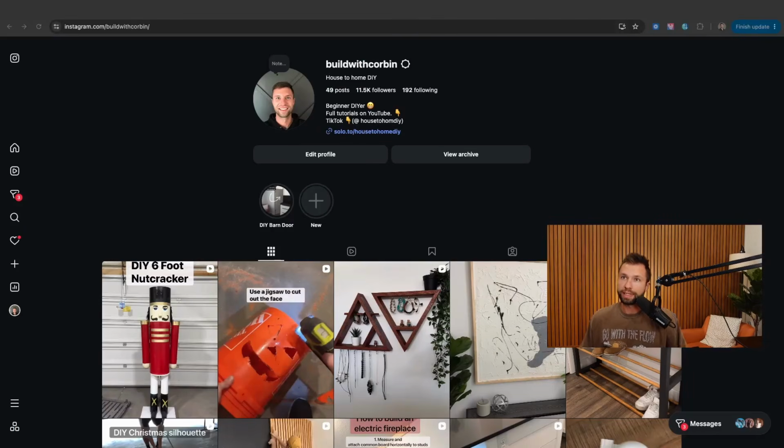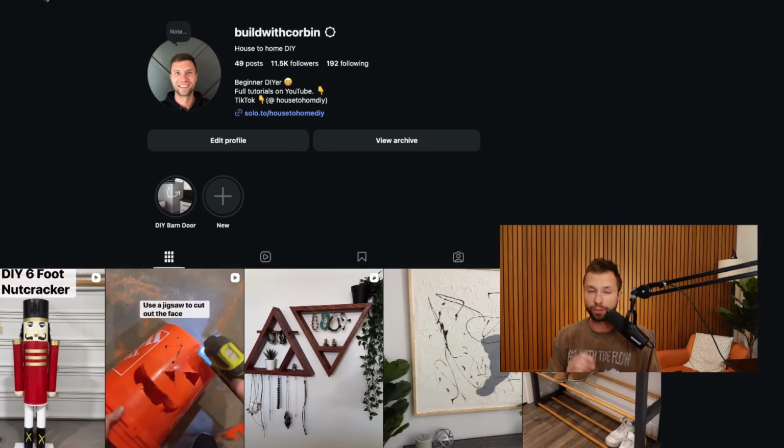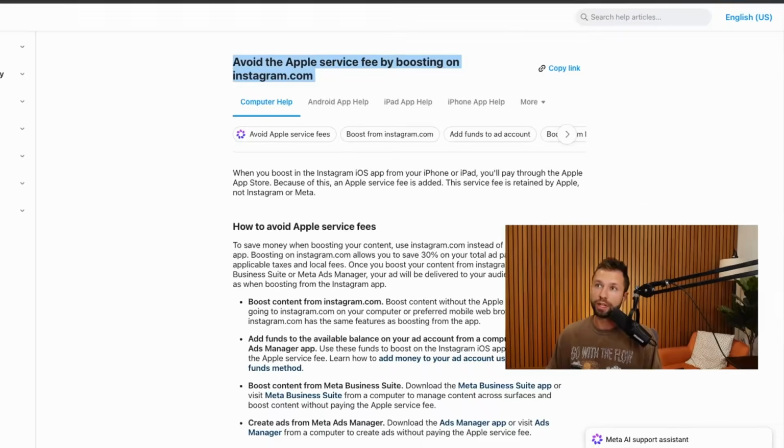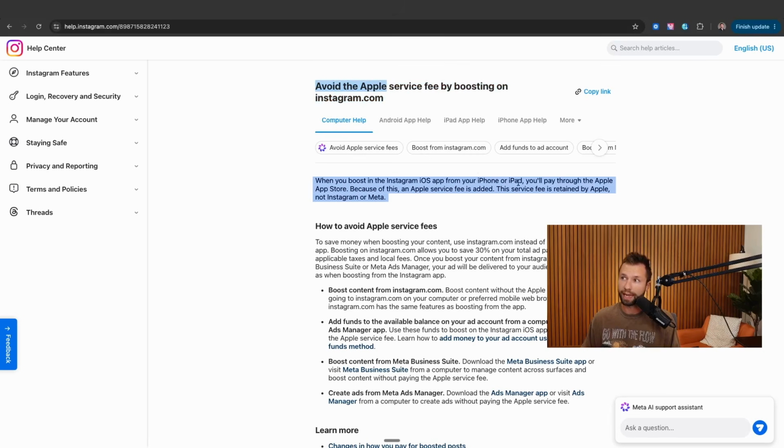So in order to start running Instagram ads by boosting a post, the first thing you're going to want to do is go to Instagram.com and then go to your profile here. Now, it is important to do this from Instagram.com, not from the app. I know it sounds super easy to just go through and click buttons inside the app, but if you do that, you are going to be paying a 30% fee.